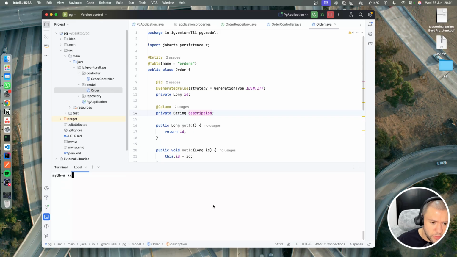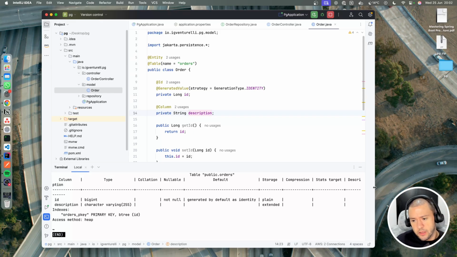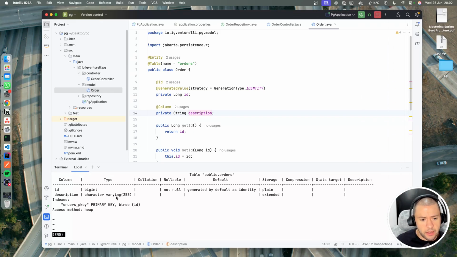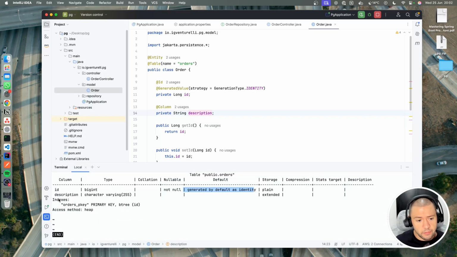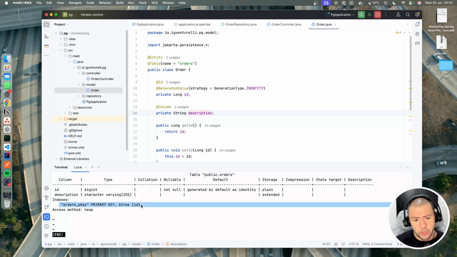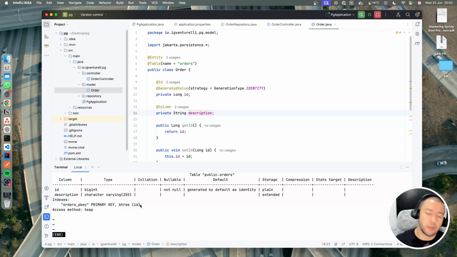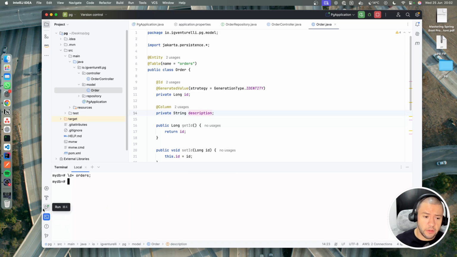Let me disable this. Let me just extend this. Okay, now it's good. So it has an ID, the definition, right? Which is also not new. And this is basically the definition we saw on the logs here, right? And the description, varchar 255 and nullable, and the definition of the primary key. Okay, so it is sounding pretty cool.